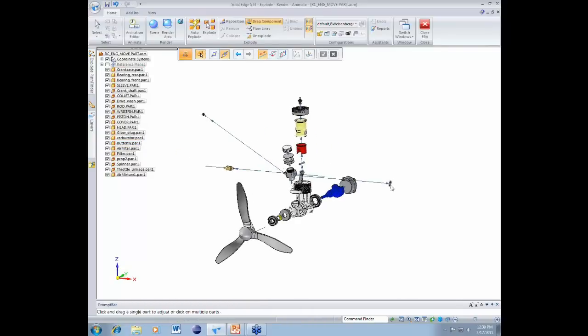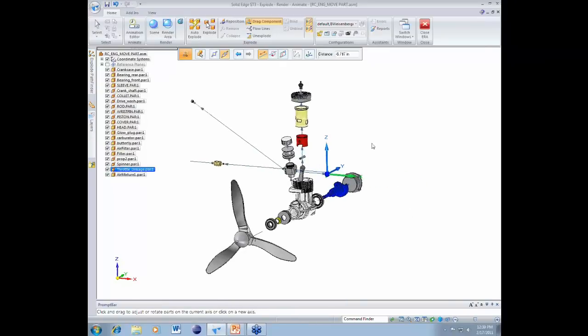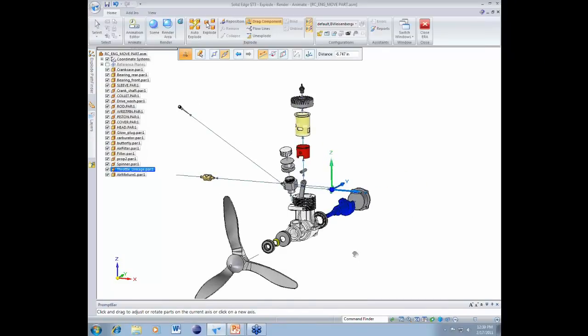Next, we want to move this part over, so we'll click it, accept it. We'll slide it over some. And let's say we also want to move this one up, so we can click our Z-axis, and then click and hold and pull it up. And there you can see our flow line.